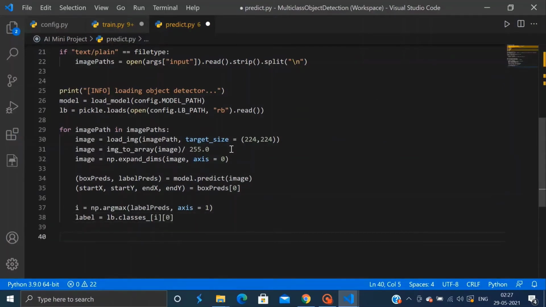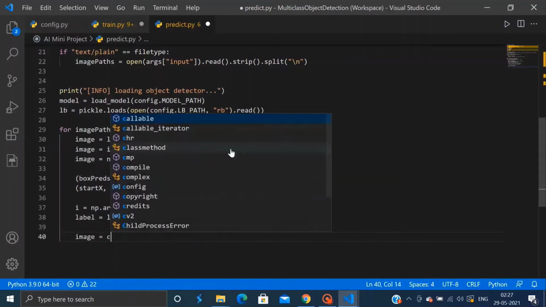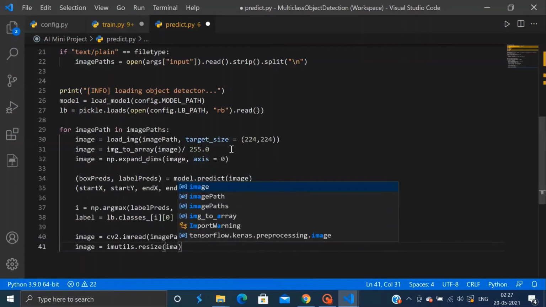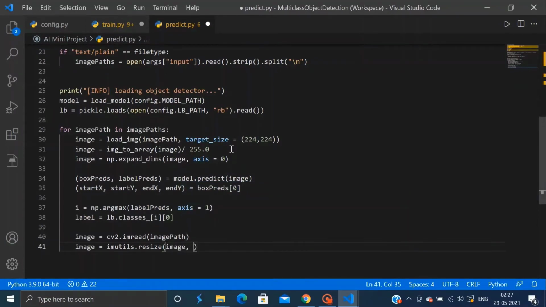So this now brings us to our final step, which is to scale the bounding box coordinates back to the original dimensions. For this we will load the input image in the OpenCV format and resize it such that it fits on our screen and we can grab its dimensions. So I'll do imutils.resize, and then we will adjust the height and width.